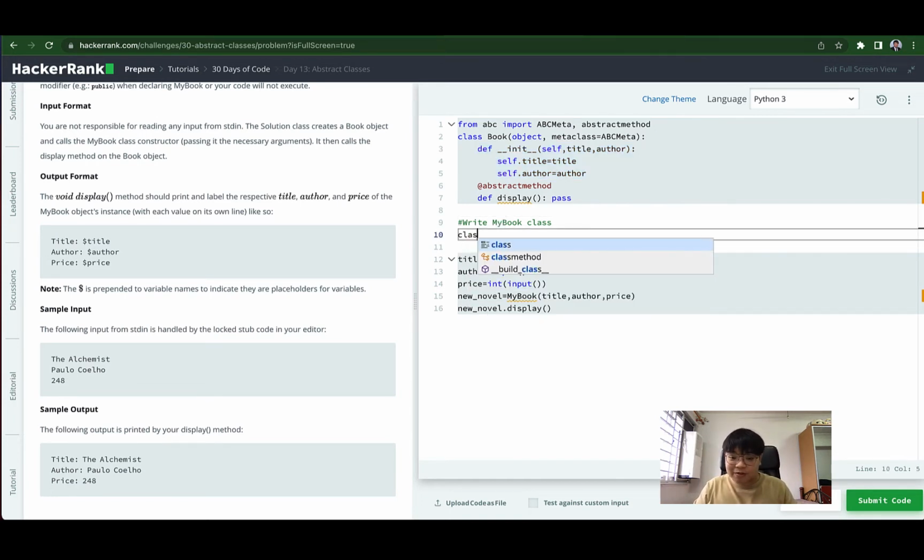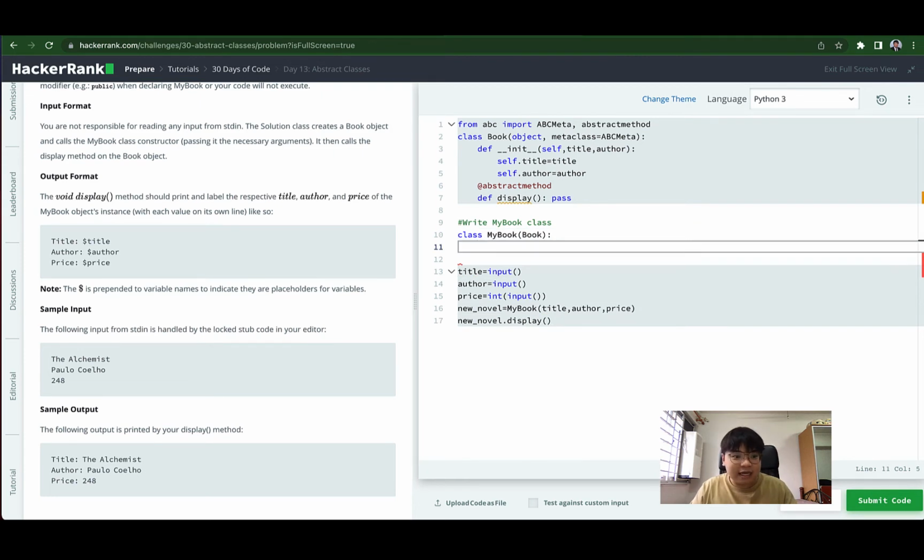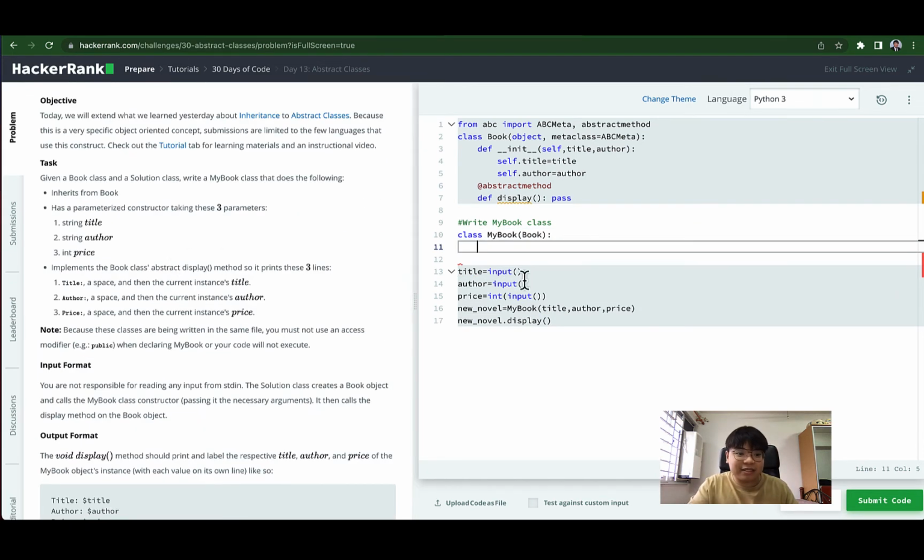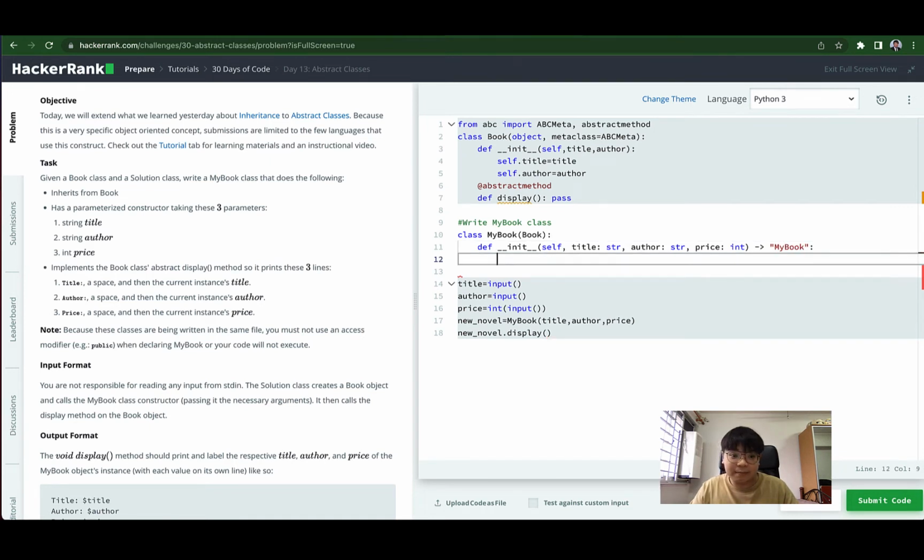The first thing that I will do is define the myBook class. And this myBook class will extend the abstract base class book like this. Now we're ready to start doing the first task, which is to implement the constructor. Because the constructor has one additional price integer parameter, I would have to redefine another constructor instead of just not implementing it. So similarly, it will take in a title which is of type string, an author which is of type string, as well as a price parameter of type integer. And because this is a constructor, this will return back an object of type myBook.